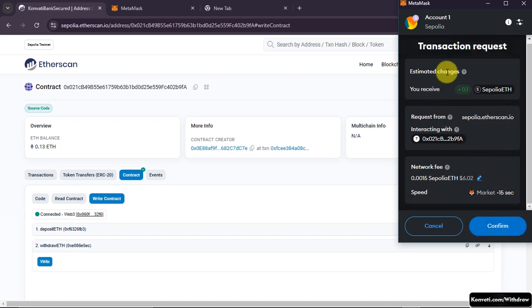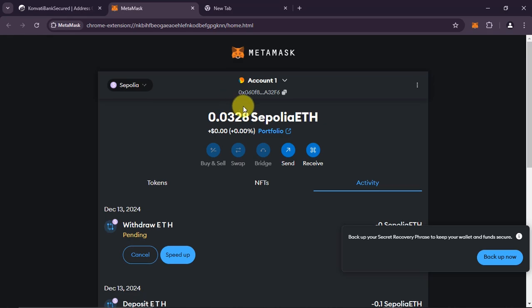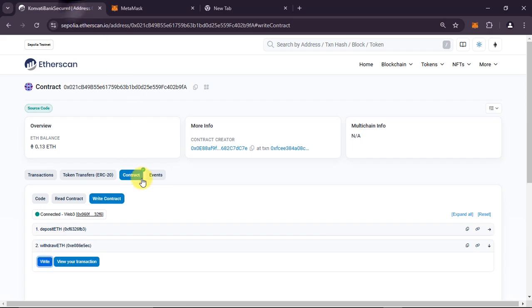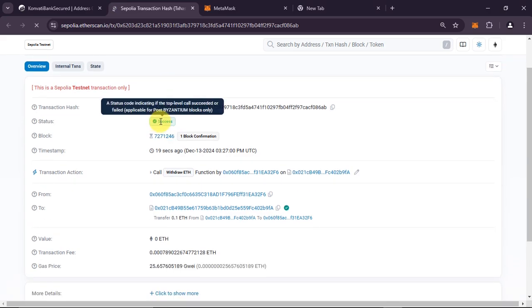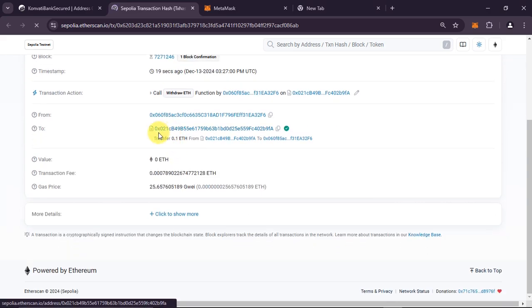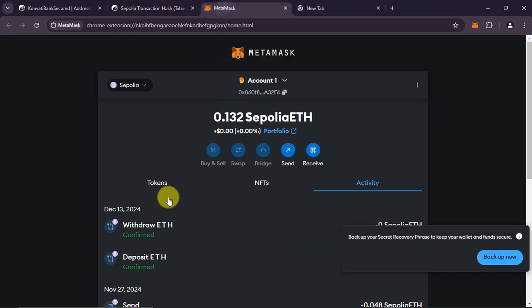So this is the transaction. As you can see, it's pending. So let's just allow the Ethereum blockchain to do its thing, right? And let's just watch our balance increase. Let's come back here. I think it was successful. Let's open this transaction. It was successful. Yep, the smart contract sent 0.1 back to the user because he called the withdrawal function. As you can see, it's confirmed and his balance has increased.